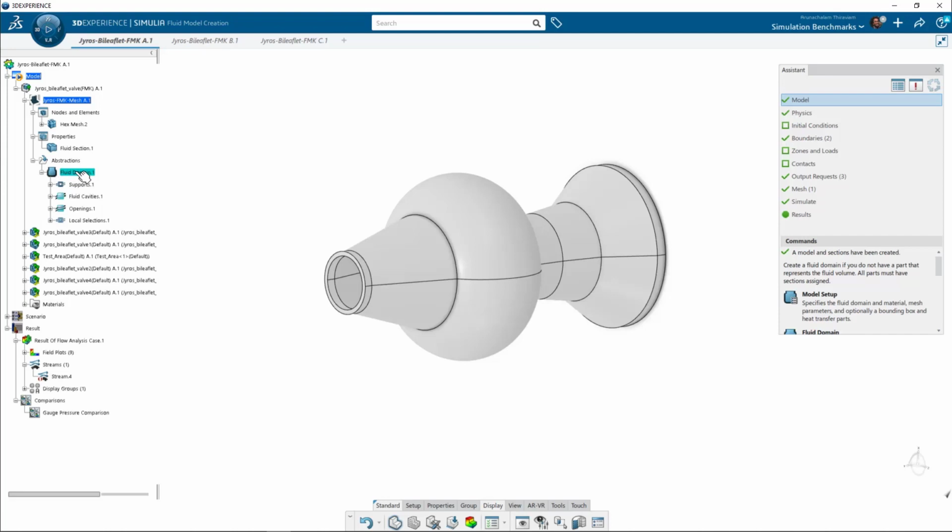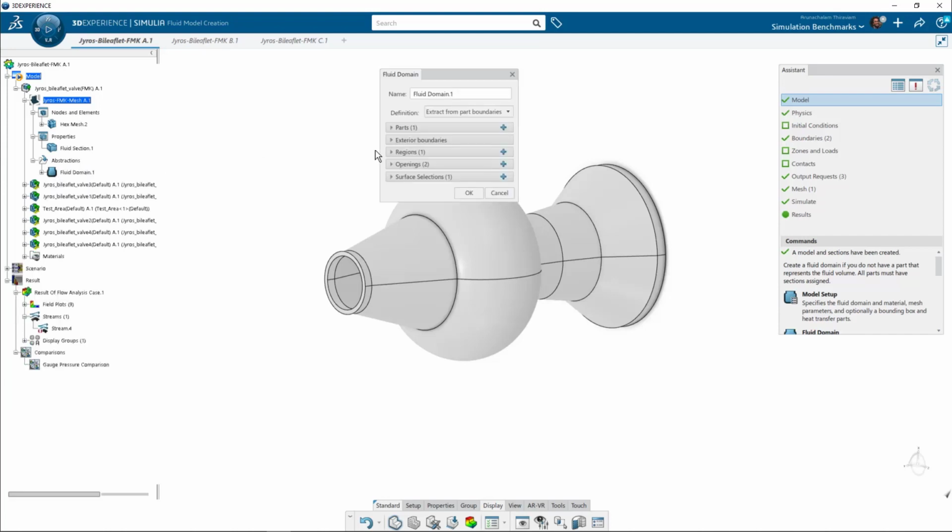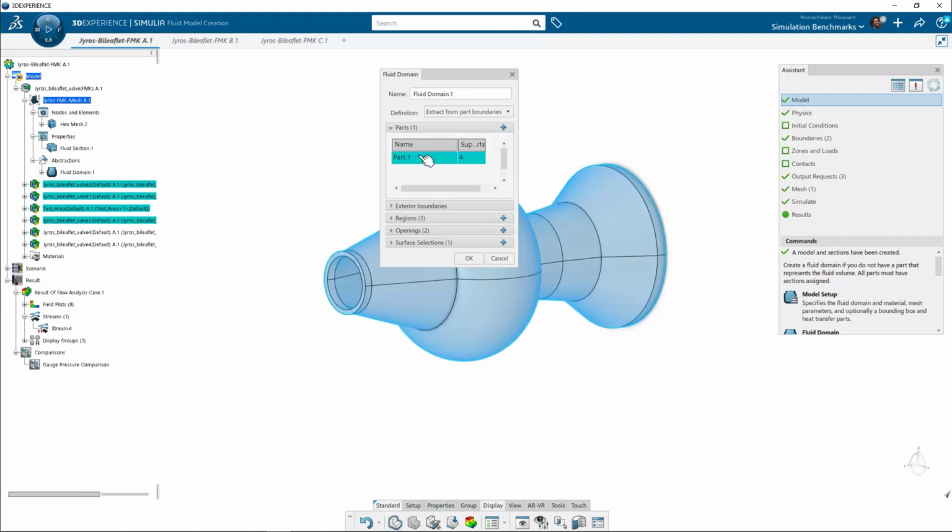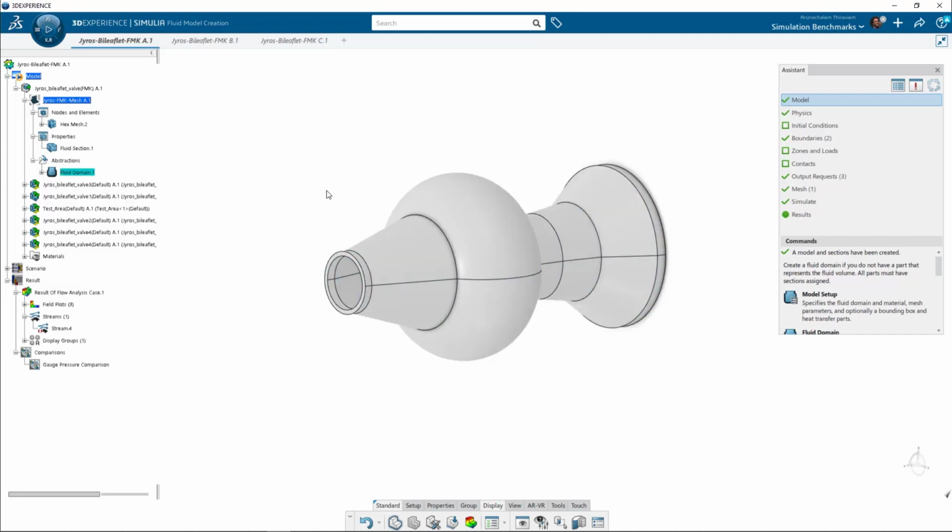I'll start off by showing you how the software recognizes the fluid domain, which is one of the benefits of using this program. You're able to indicate various inlets and outlets and the parts that will be utilized in the analysis. So the software takes advantage of these inputs to automatically recognize the fluid domain.